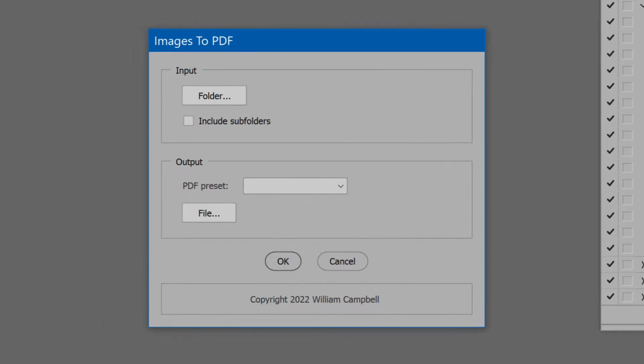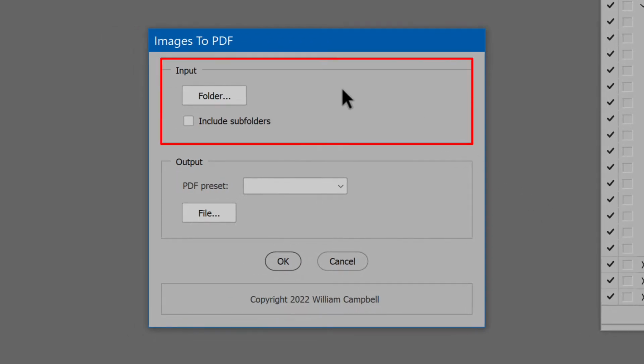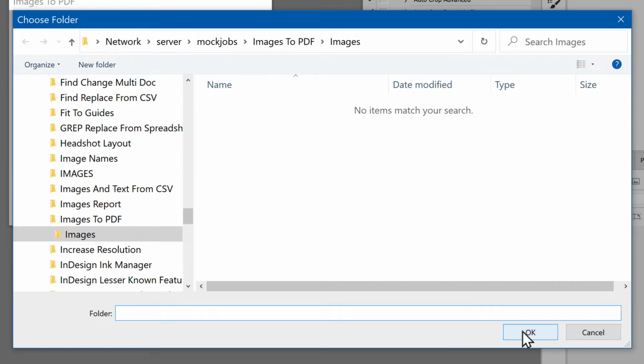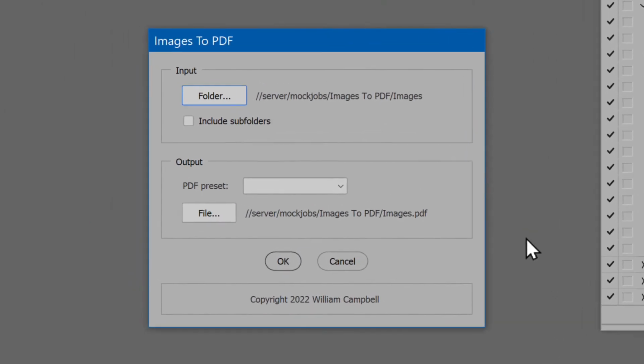The first section is Input. Click the Folder button and navigate to the folder of images. Click OK to select the folder. The path to the folder appears beside the button. Check Include Subfolders, and images in folders inside the selected folder are also included in the output PDF. Otherwise, only images at the top level of the folder are included.